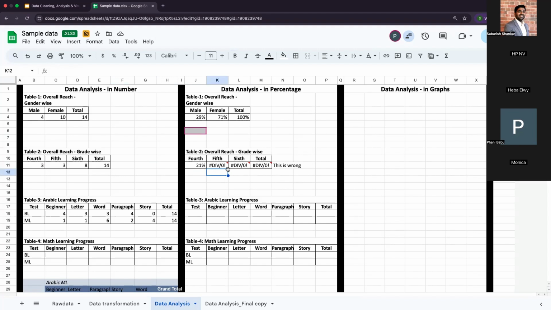That is why this is where it is important to add the dollar sign. See now I'm adding the dollar sign to the column and to the row, and then I'm going to drag this to the right. See that now it is coming correctly because here the denominator is the same.